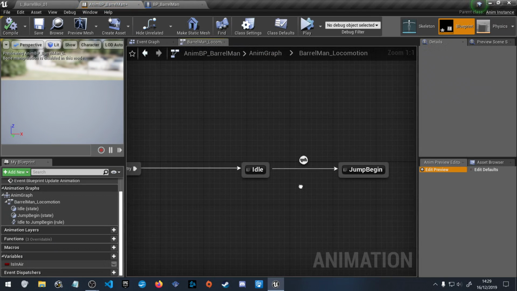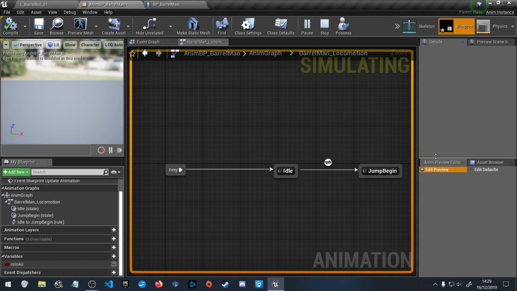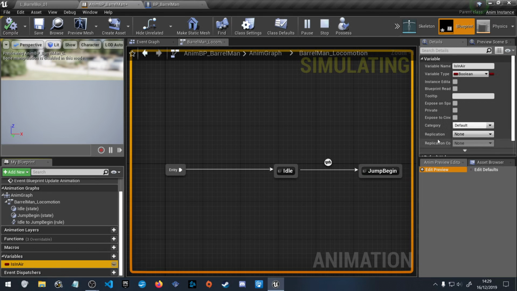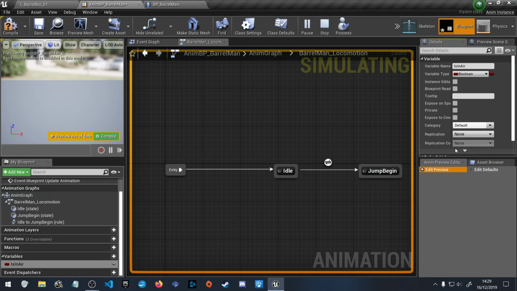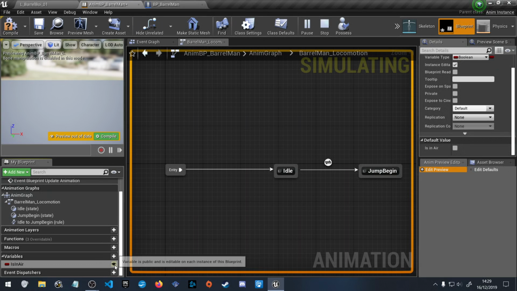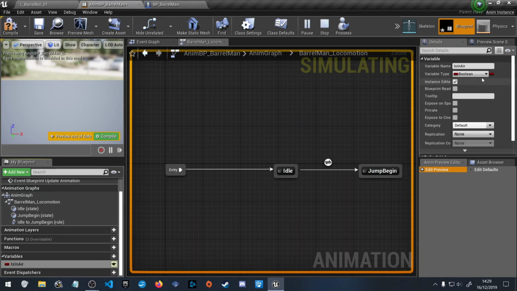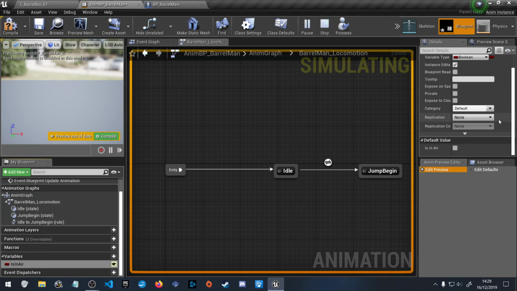No, it wants us to see this, and then simulate, and then this, and then we should probably stop simulating before we do any of that.